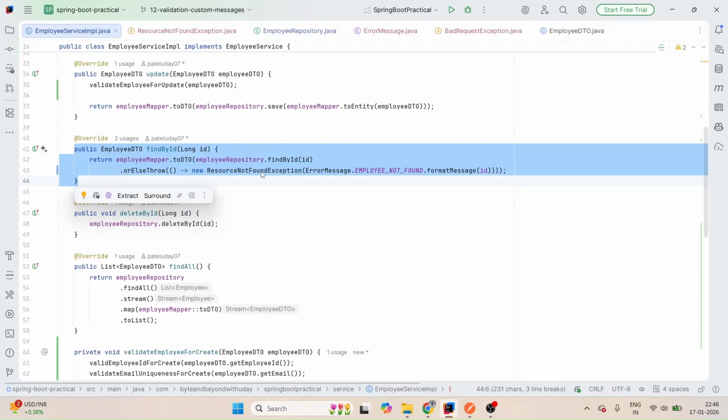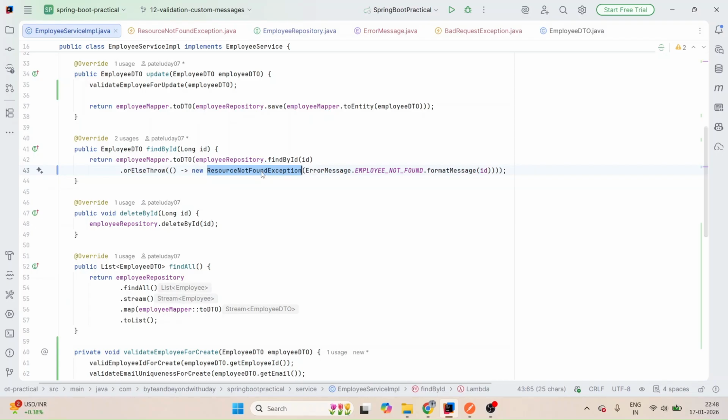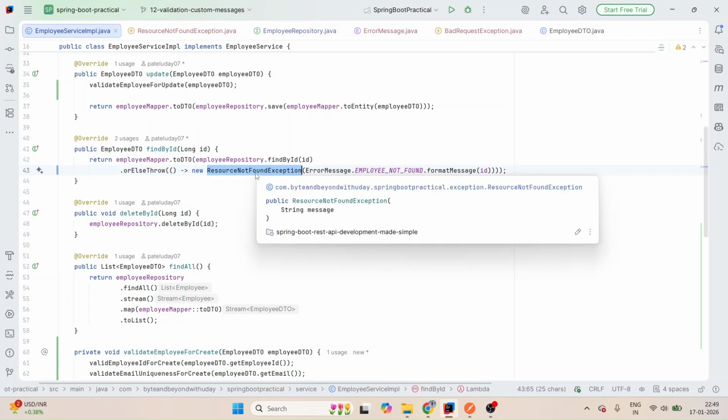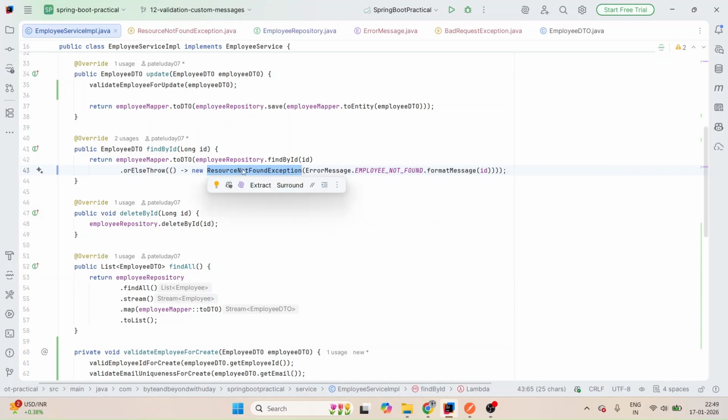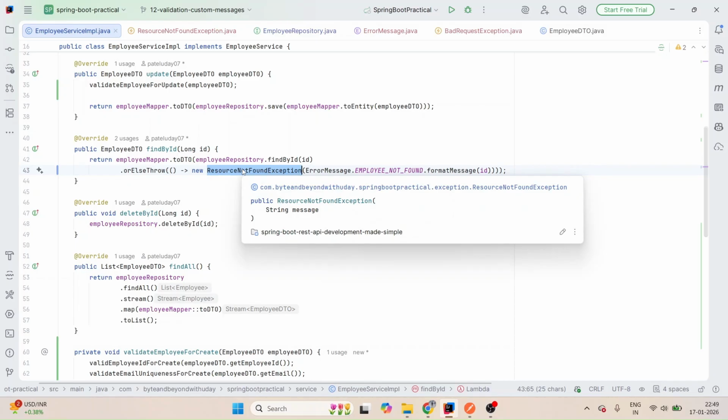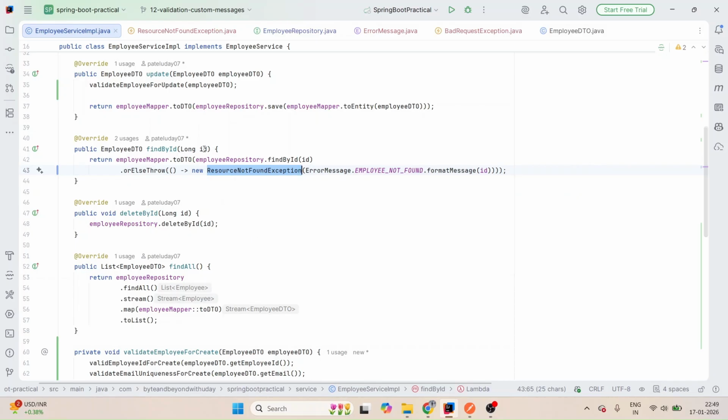So we have just changed the exception type. Instead of the inbuilt exception, we are using a custom exception. The main purpose of this exception is whenever the employee is not found in our database, let's say the user is passing 100 as the ID and we don't have any employee with ID 100. In this case, we will throw this resource not found exception and the HTTP status code will be 404. So this is the main purpose of this exception, resource not found.